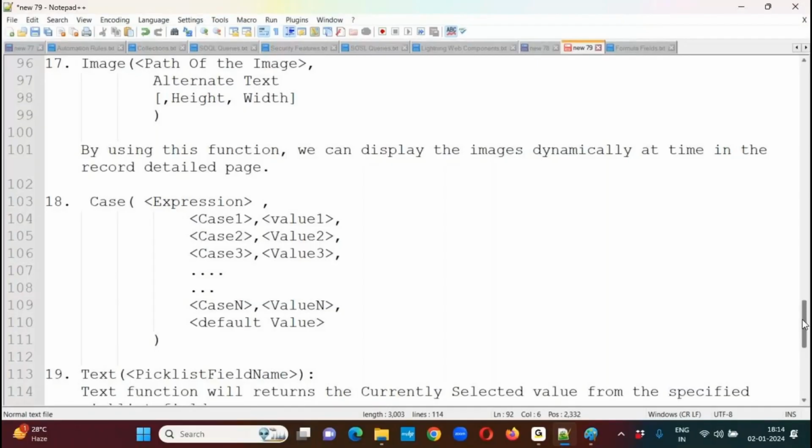So as part of this IMAGE function, we have four parameters available. Four input values we need to supply. The first one, the path of that image, where exactly the image is located. We have to specify the path of the image here. That is the first input value.